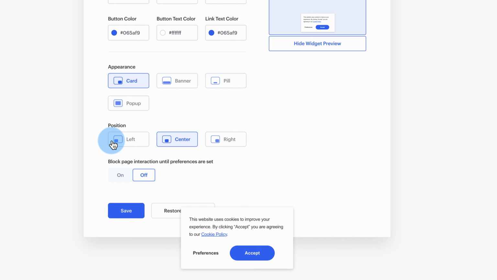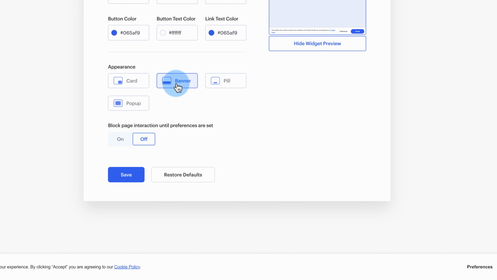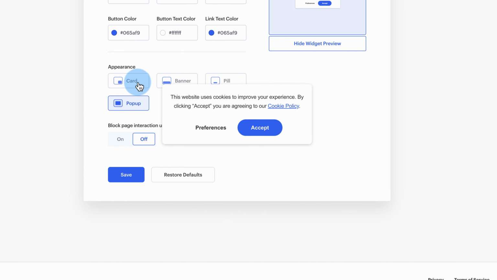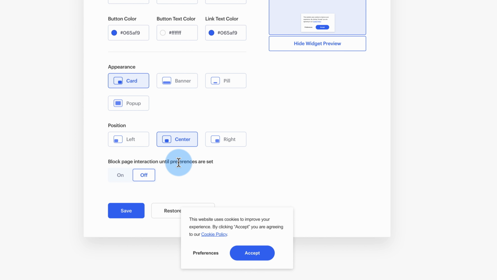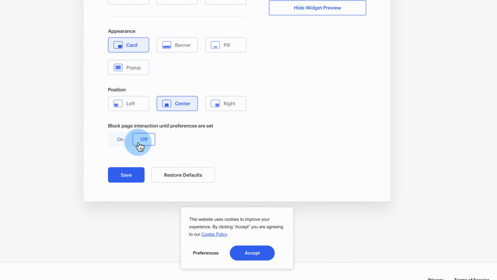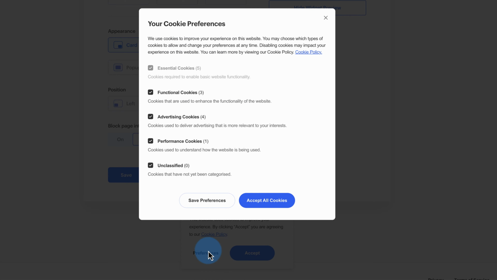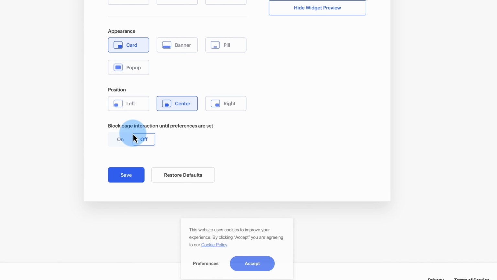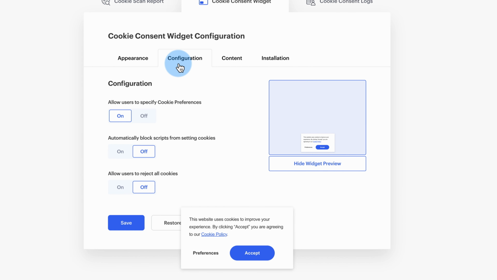You can pick the position. These options change based on what you selected up here. The banner doesn't really have a position. It's all along the bottom. You get the idea. The pop-up also doesn't have a position. Block page interaction until preferences are set. That's handy. So until they select their preferences or accept the cookies, they can't use the website. Turn that on if you want to. Might turn people off if you have that.